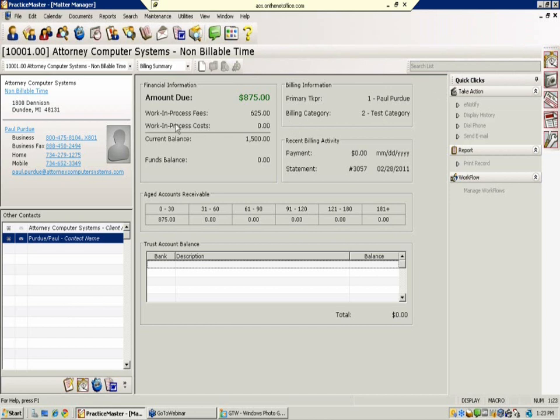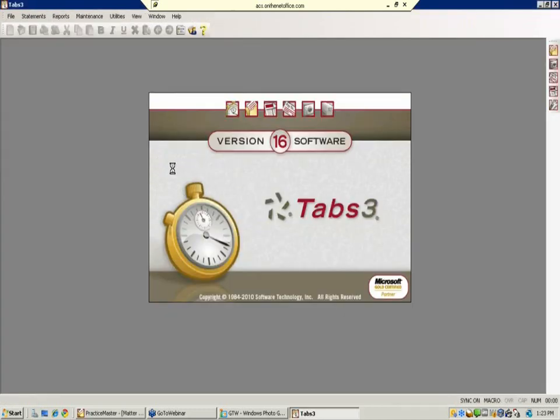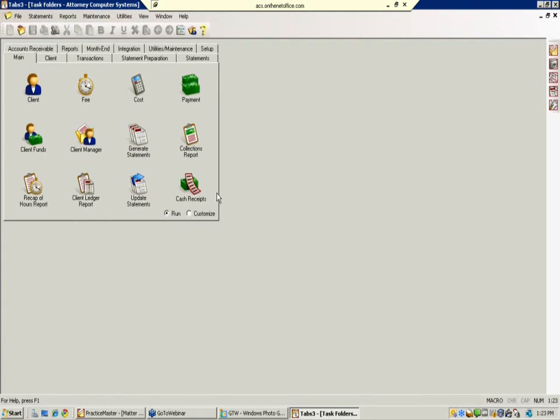So what I want to do first is, we've talked a few times about how to properly adjust payments in Tabs, and I'm going to go over to Tabs. As soon as Paul lets go of his mouse here, he always yells at me for having the mouse.